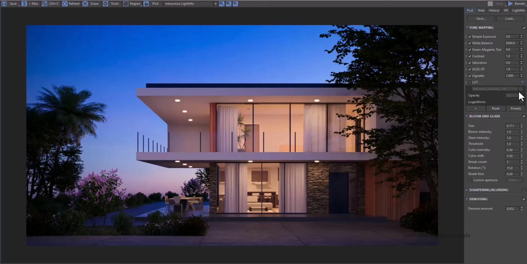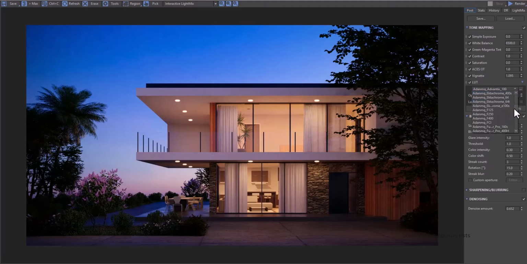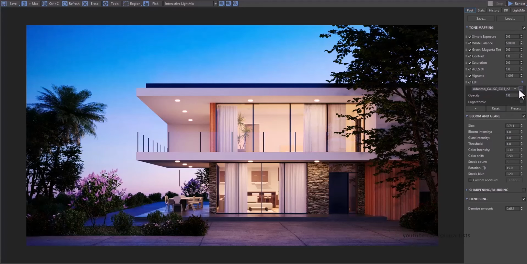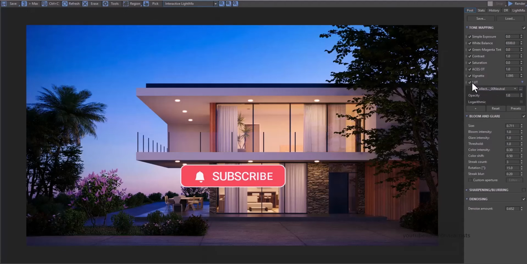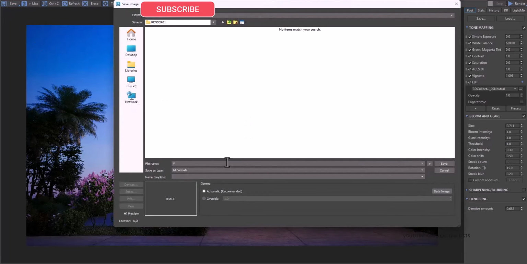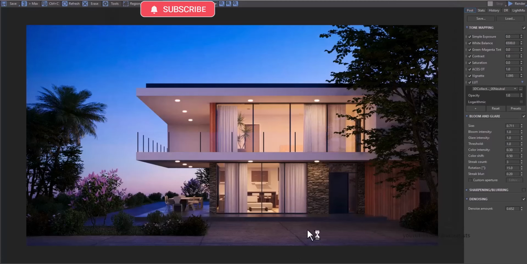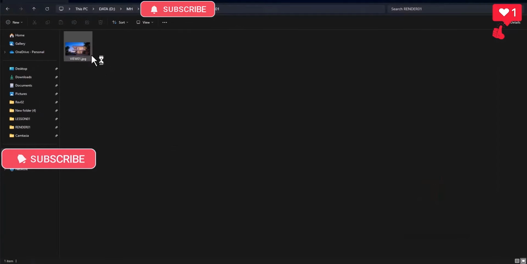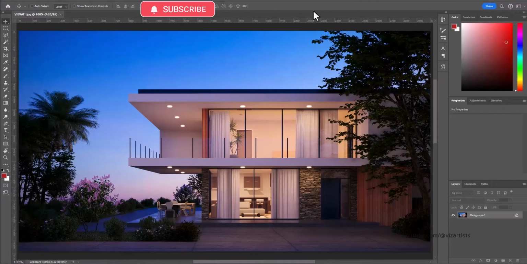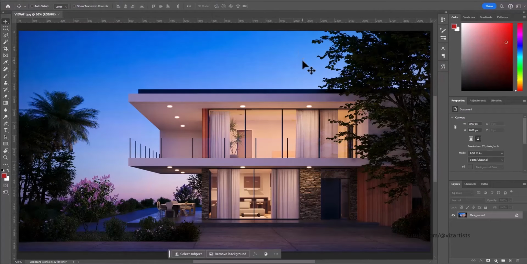We can add LUTs. LUTs are the quickest way to grade your footage once you've color corrected it. Corona has a ready LUT library. We will use this LUT from 3D Collective. We can save the image and open it in Photoshop to make some adjustments. Let's try auto contrast. We can use the remove tool to fix any issues.